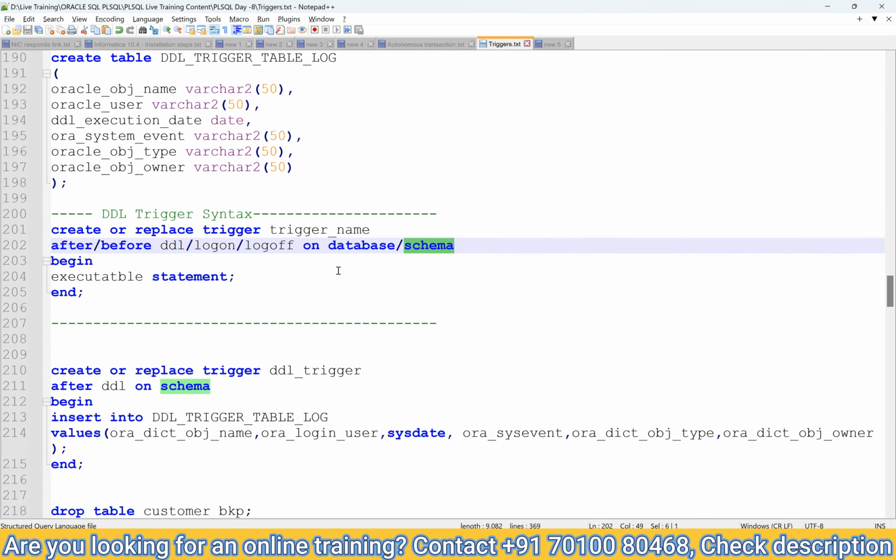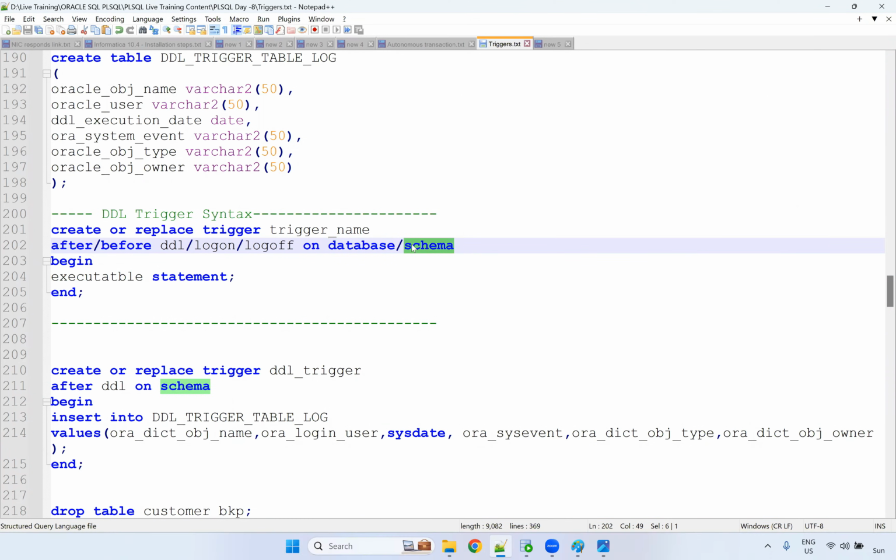See, in our system, we only have privilege access at the schema level, not at the database level. So that's why I have created it at the schema level. In a real-time project, who will create this DDL trigger? The DBA will create this particular trigger.